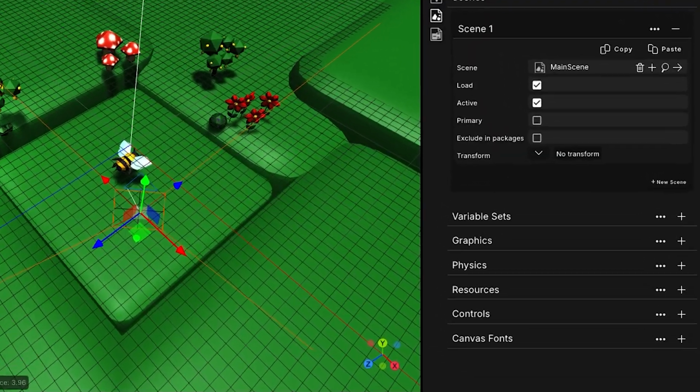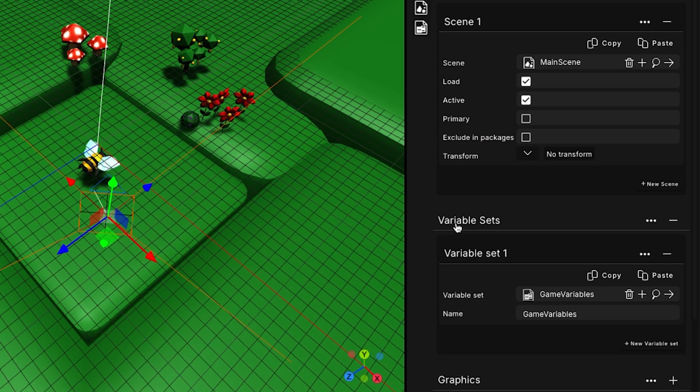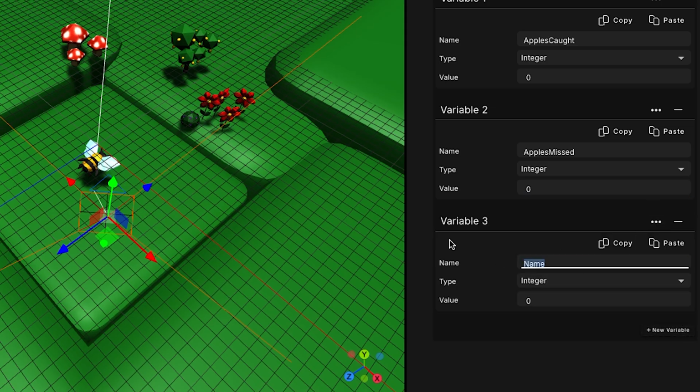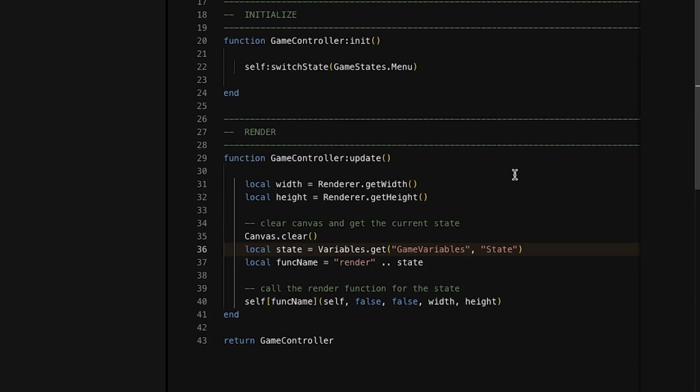Go to Project, Variable Sets, Game Variables. We already have apples caught and apples missed. Now we'll add a new variable for the state. Set its type to string and leave it empty for now. Back in the code, we'll retrieve this state. Initially, via the switch state method, it will have the value menu.